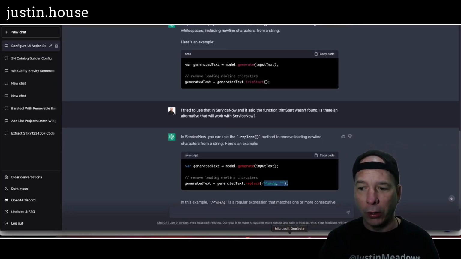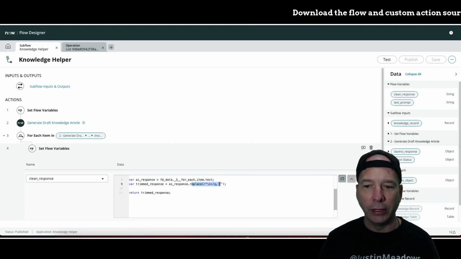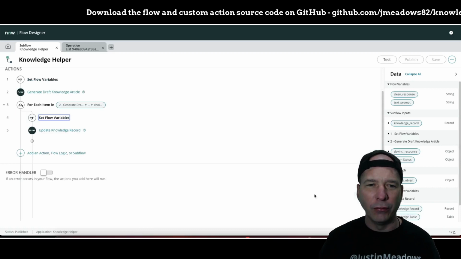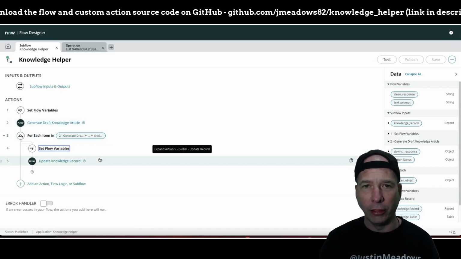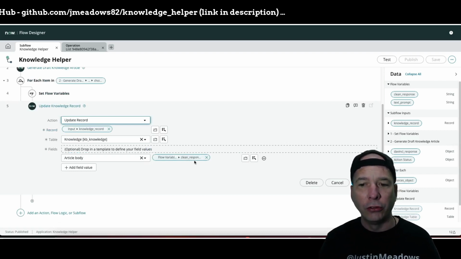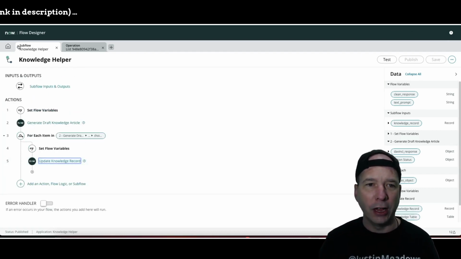So I was able to do all of that, and it basically copied and pasted this .replace new line characters, and it was able to trim up the response. I couldn't find an alternative in the out-of-the-box capabilities, and then I update the knowledge record. I set the article body to that cleaned up response, and that's what you saw in the video just now when I clicked on that.